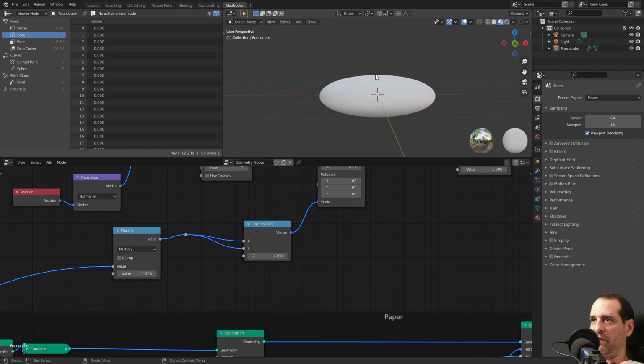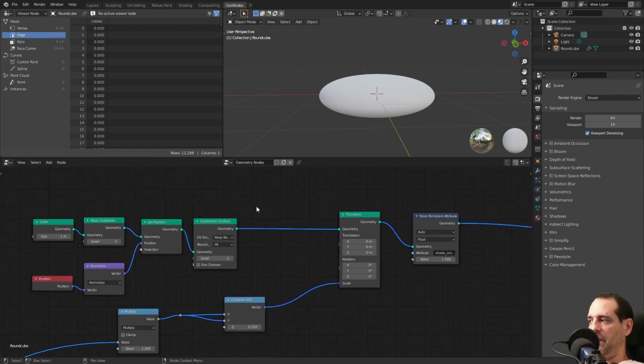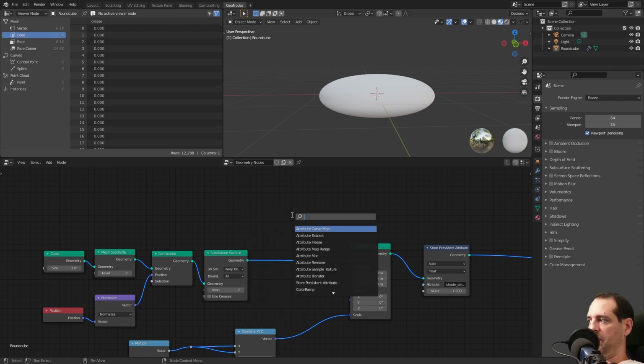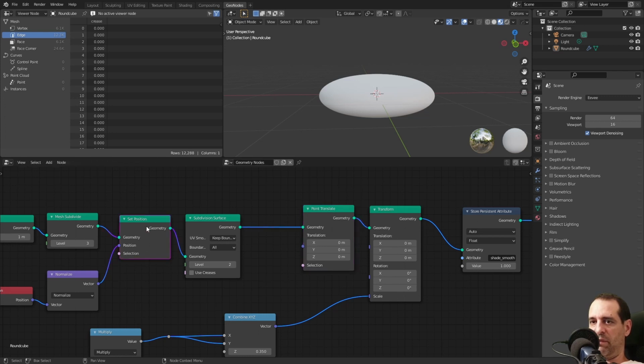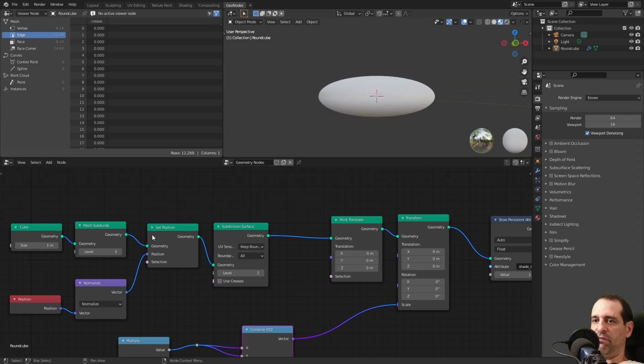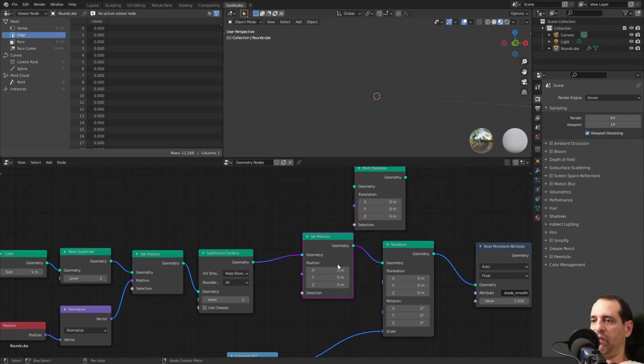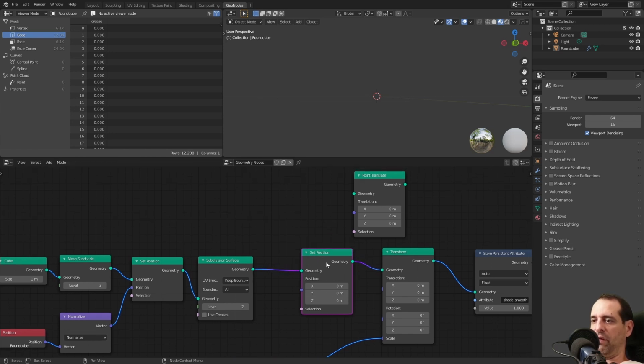And we want to add some noise on the top of this dough. I will move this a bit. Here I will use point translate. This node is basically the same as this one, but it adds to what you had. So if you add value, it will keep the shape. The difference is if we use a set position, everything collapses, so you are replacing the location.